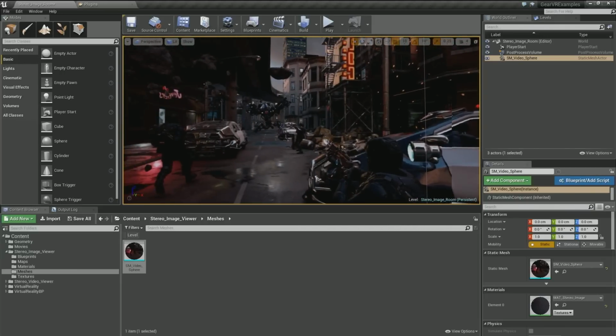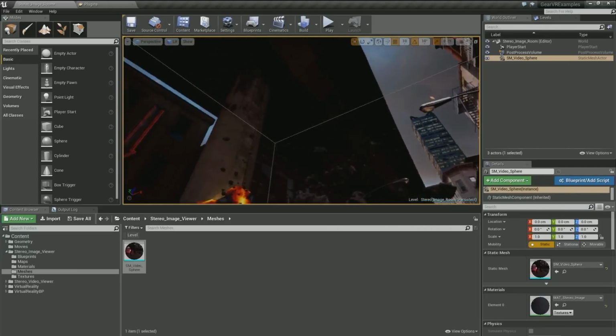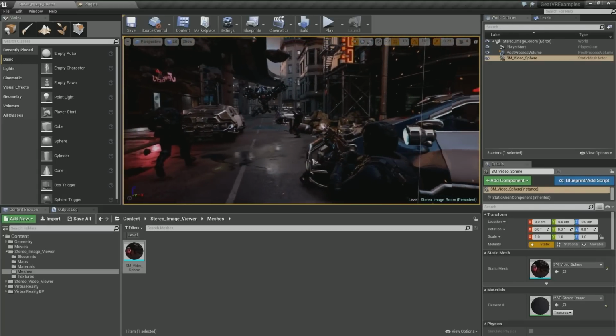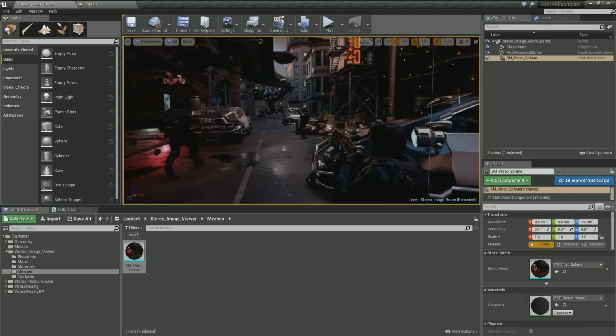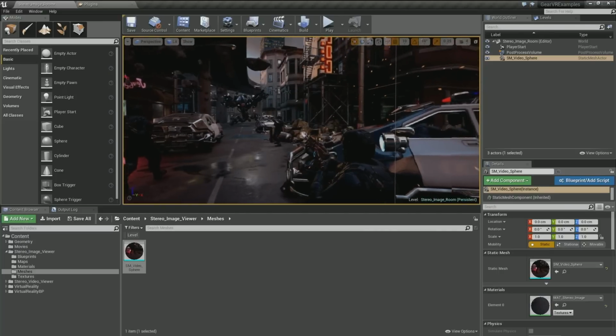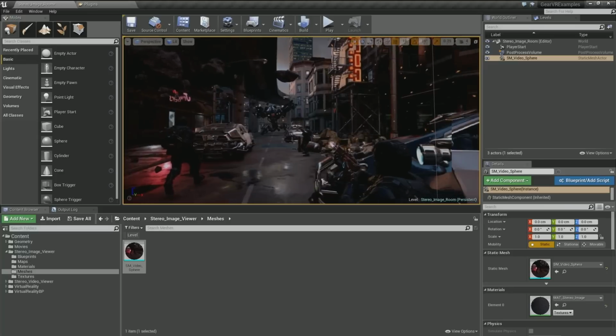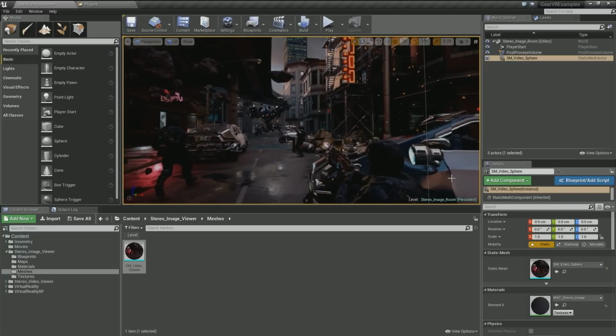So here is one stereo panel that I captured from inside of Showdown, and you can see that it shows the entire scene. I don't know if you can see right here, it's a little bit hard to see in here. You should see a line separating, and you can see it right here. It's probably very, very hard to see. But that line is actually the difference between the left eye and the right eye. And I'll show you that in a second after I apply this material.